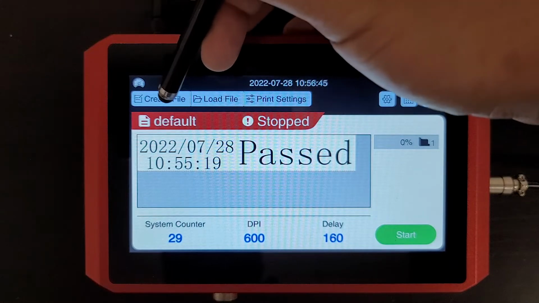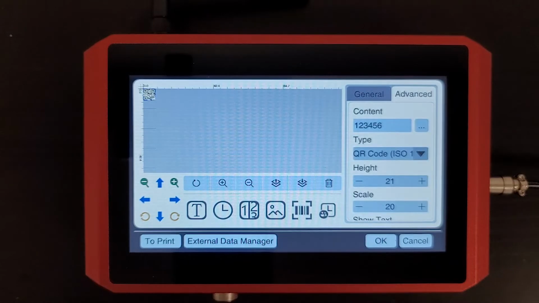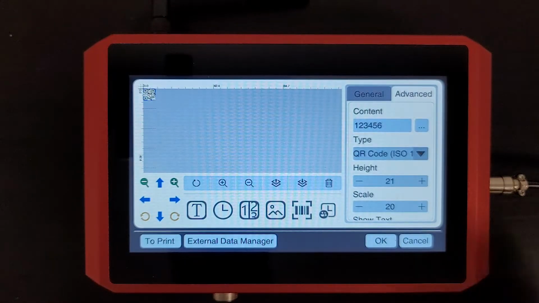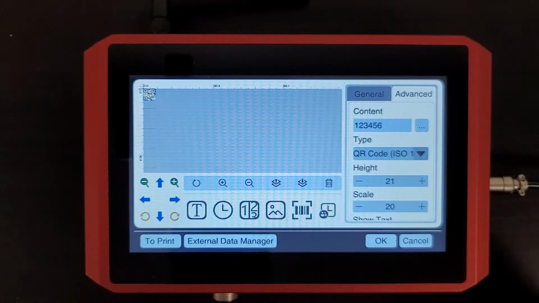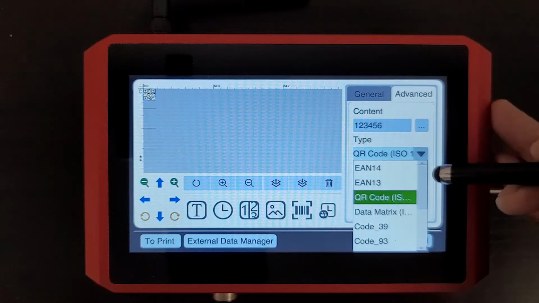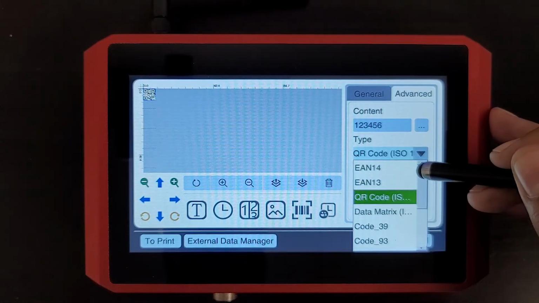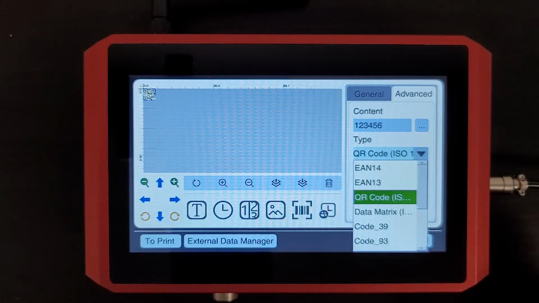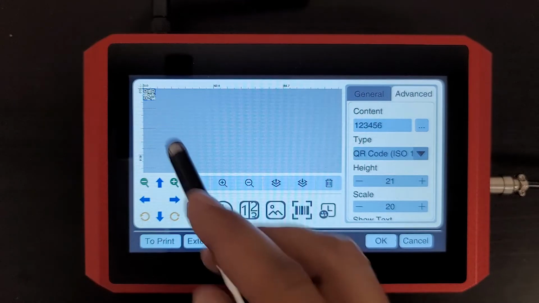We'll go ahead and select create file and select our barcode icon here. Now when I do that, you'll see I have some menu options populate here. We have the content box to enter the content for our barcode or QR code. We have this drop-down menu to select from a list of available codes. So we'll go ahead and keep it set to the QR code for now. And you'll see we have a small preview here.